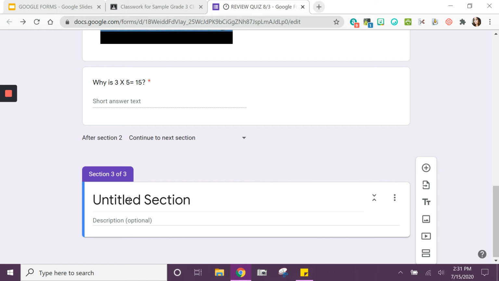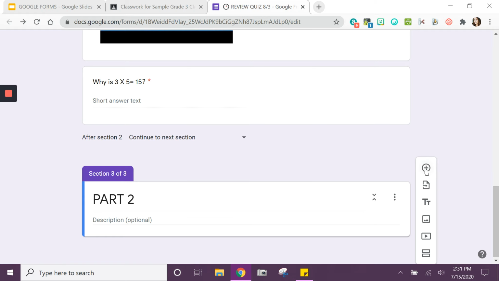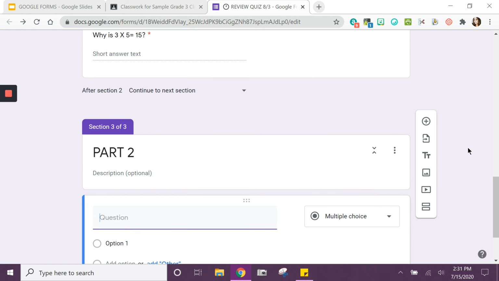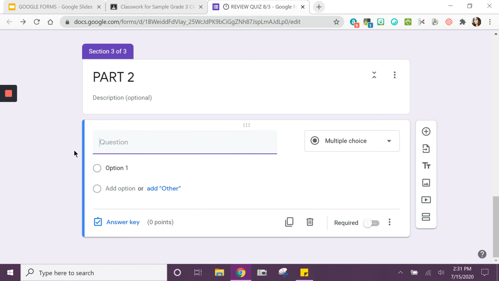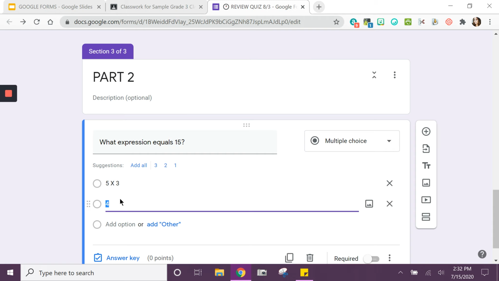Okay, so this is going to be for correct answers. So I'm just going to say part 2. So they're going to go, oh, I'm in the second part of the test, right? And they're just going to continue on with the test. So we did 3 times 5. So maybe I might say, what expression equals 15? And so then maybe I'm going to test them. Okay, enter.